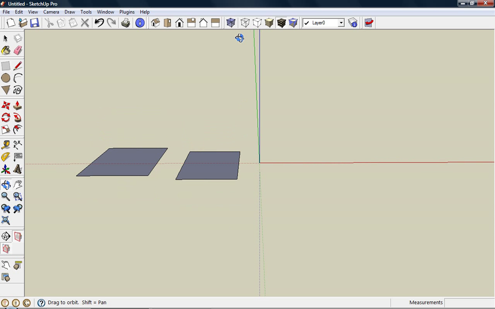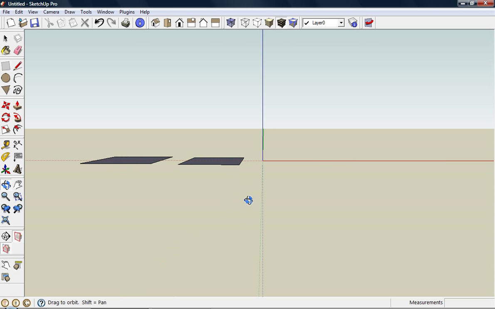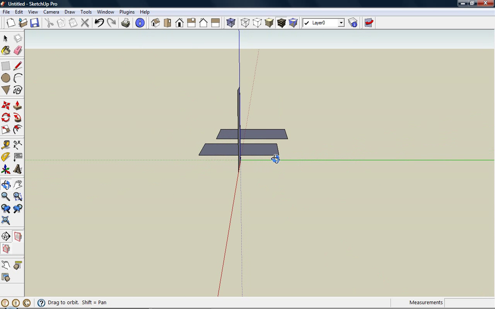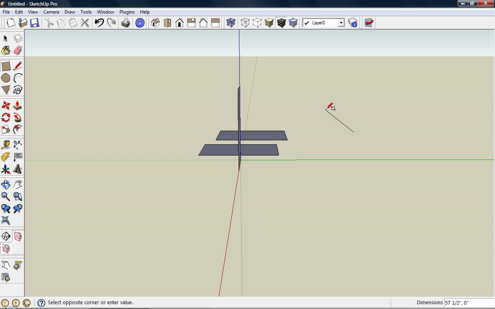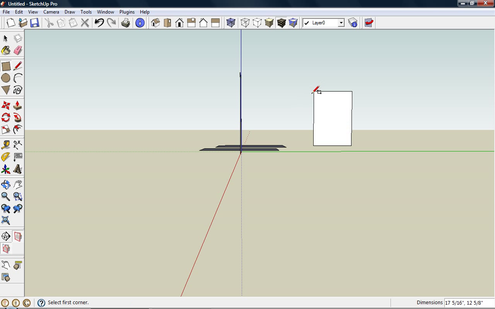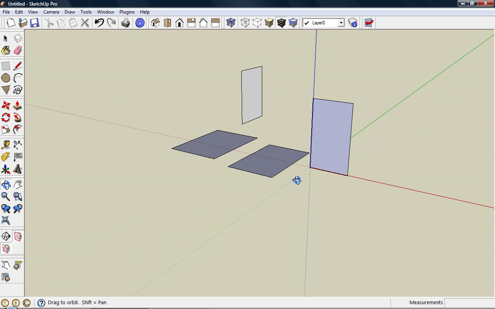Now both of these rectangles were drawn on the horizontal plane. The only hint SketchUp has as far as what plane you're trying to draw on is your current perspective. So by moving to a perspective more like this, I can draw a rectangle on a different plane. If I rotate around here and draw another rectangle, you'll see I'm not making a vertical rectangle. This is another horizontal. If I change my perspective just a little bit, SketchUp gets the hint, and now I can draw my rectangle in that plane.